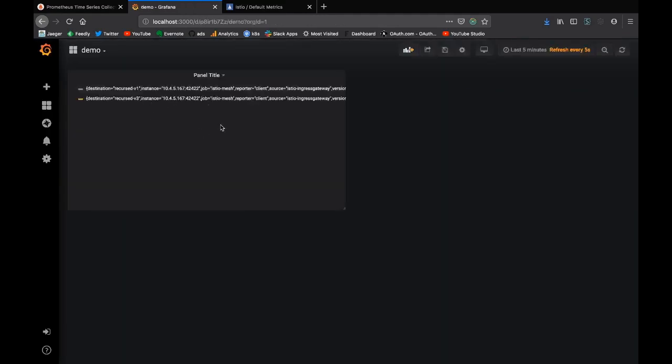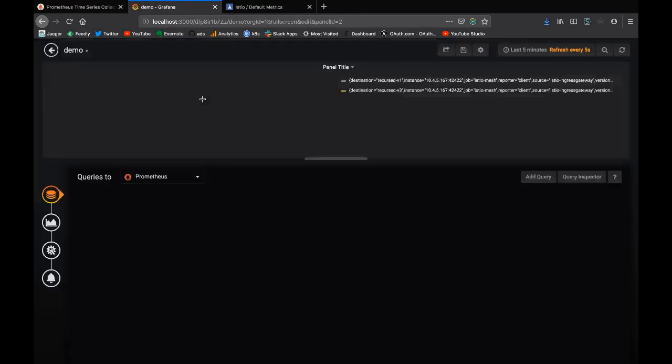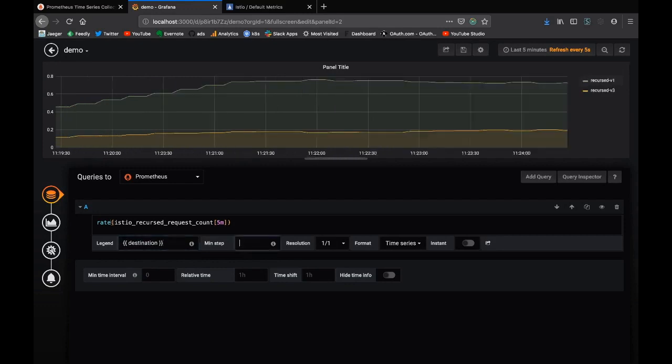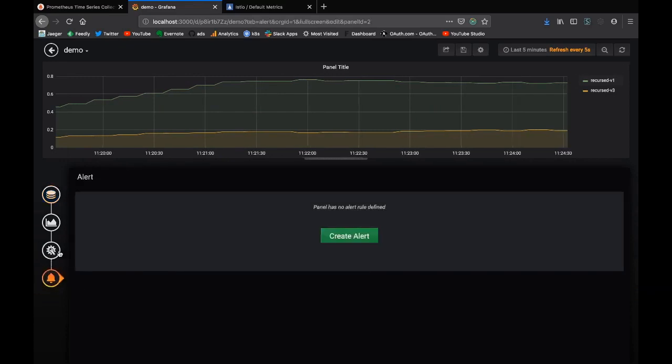If I go back there, I should be able to use the destination as a legend. Here it is. I can create some alerting or whatever.